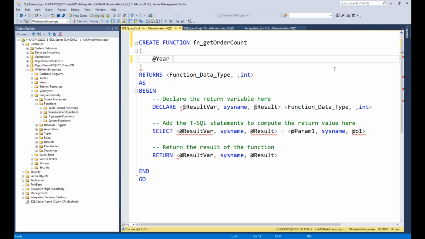and the data type. The data type could be int. So I can give whatever parameters I want to pass here. Then the returns: what value you are returning, what kind of data type, just the function data type you need to specify. You need not specify any variable or anything over here. You just need to give what the value is.